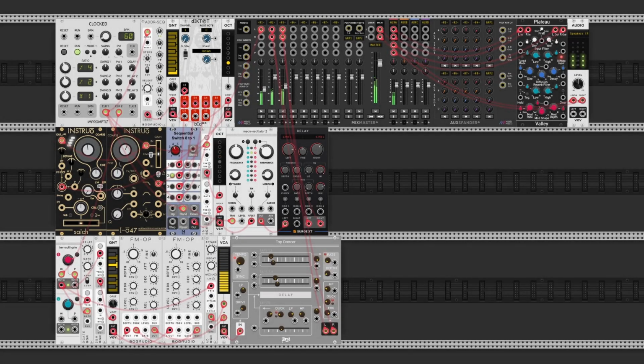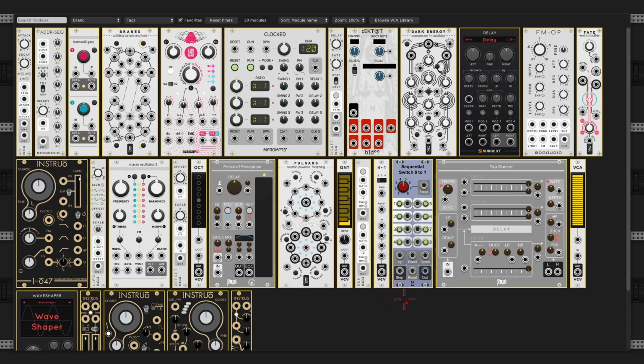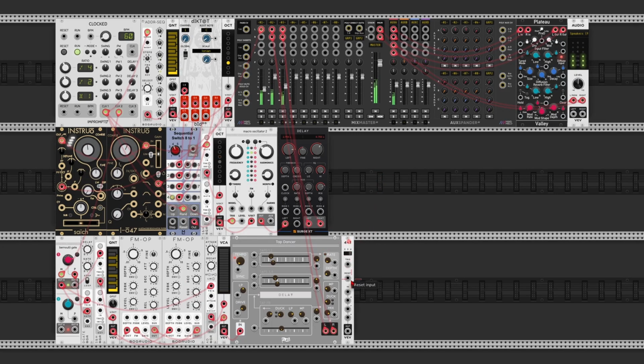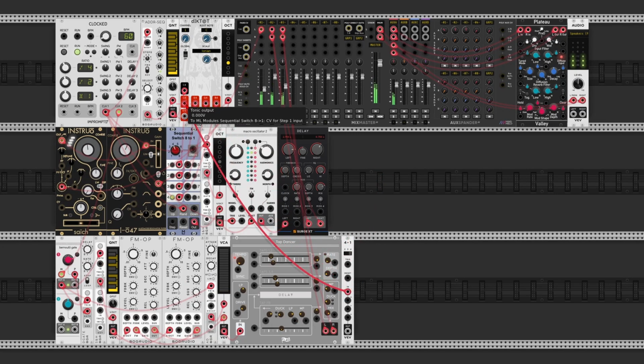For the third voice, we're going to go back to chord notes. So we'll use the dIKT output again. And this time we'll play arpeggiated chord notes. So let's add in a 4-to-1 switch from VCV. Connect the root, third and fifth to the switch.